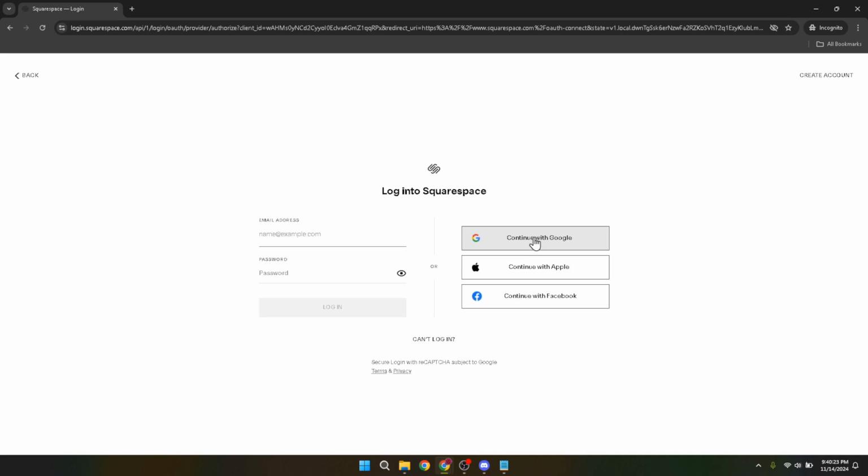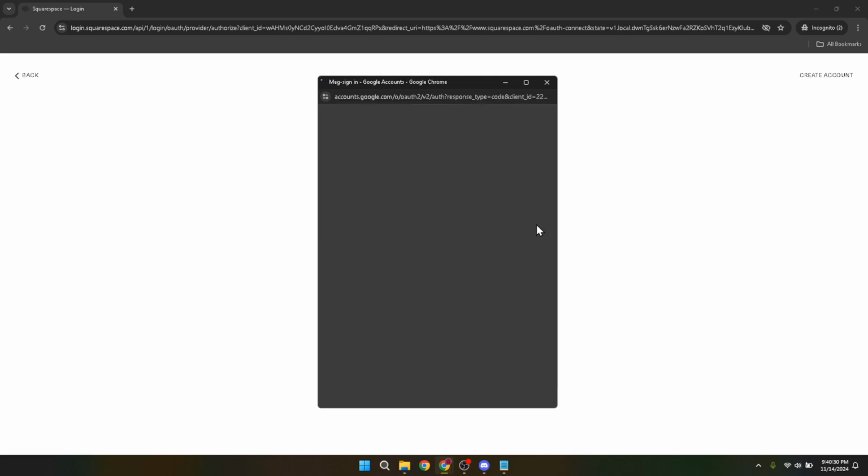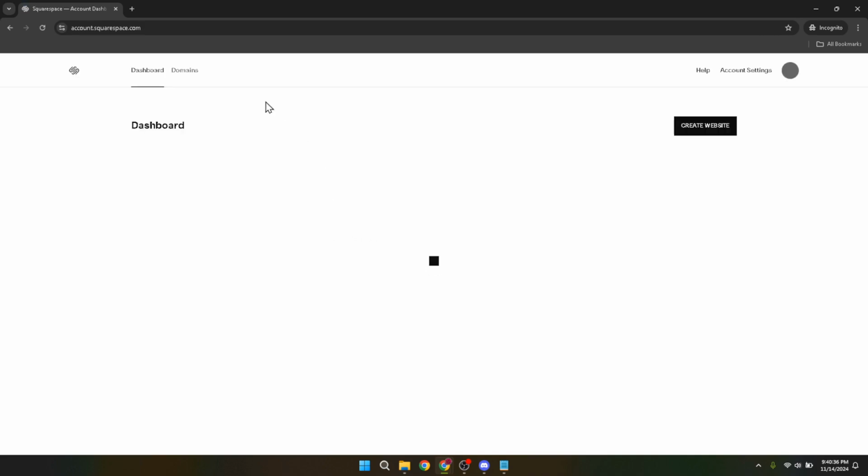Upon clicking Login, you'll be presented with a few options for how you'd like to continue. One of the most convenient methods is to continue with Google. This allows you to use your Google account credentials for a quick and easy login process. So go ahead and click on Continue with Google. Next, you'll see a list of your Google accounts. Click on the account you use for Squarespace. This step is as simple as clicking on the correct Google account, which will then redirect you back to Squarespace, logged in and ready to go.